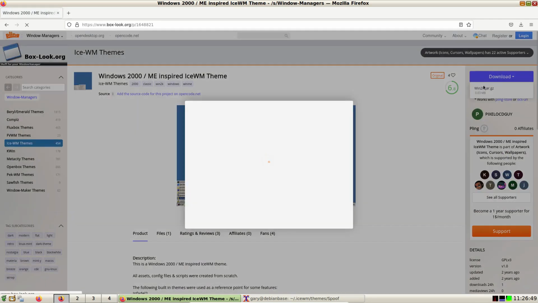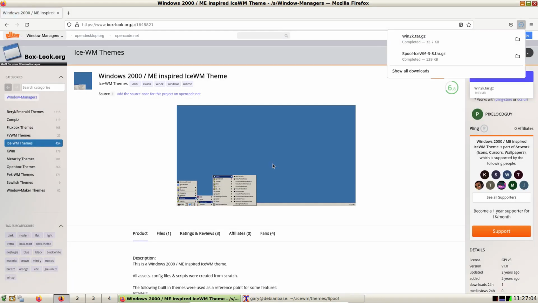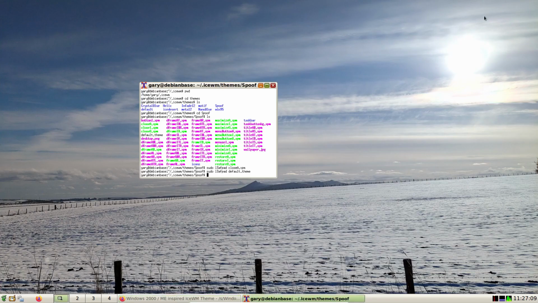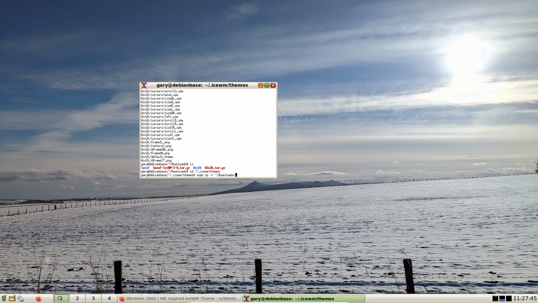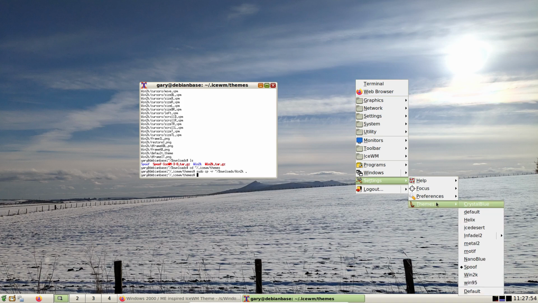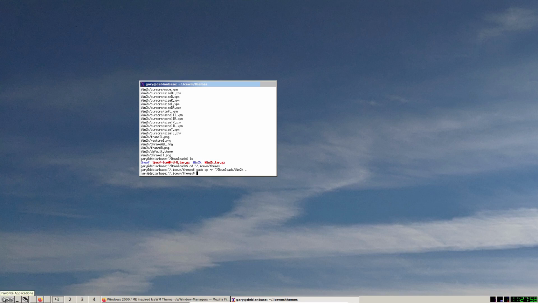All I did was download the theme like this. It's a tiny file, and then we'll close this down, make it smaller, and we'll cd into the downloads folder here, and we'll tar -xzf the k.tar.gz, and then we'll go back to our themes folder, so cp -r, and now if I go to themes, I should have the Win2K theme, and you can see it's got the Windows 2000 style menus.